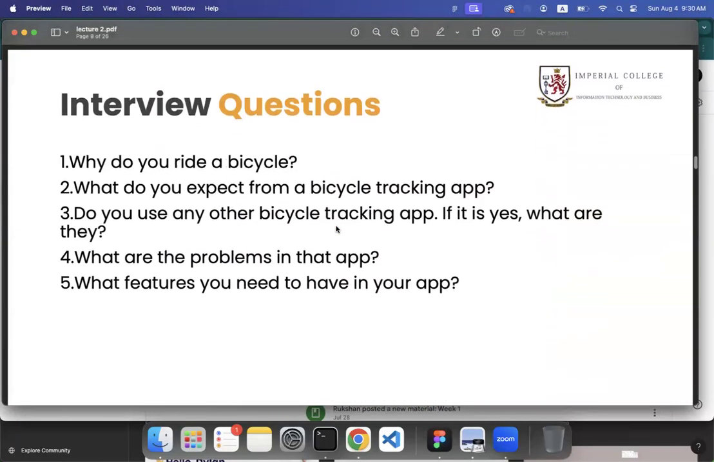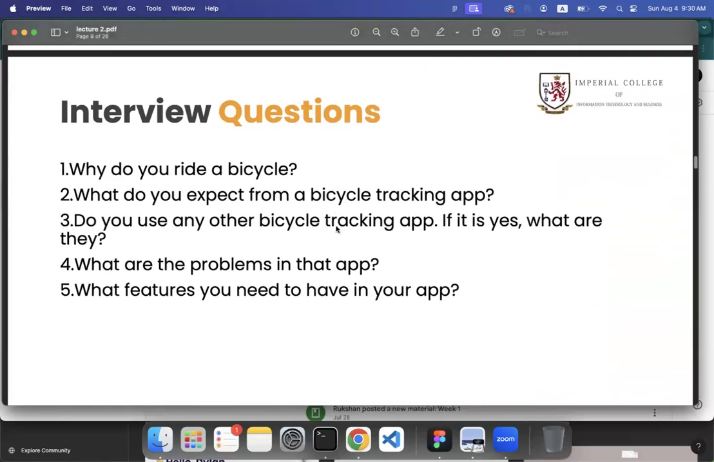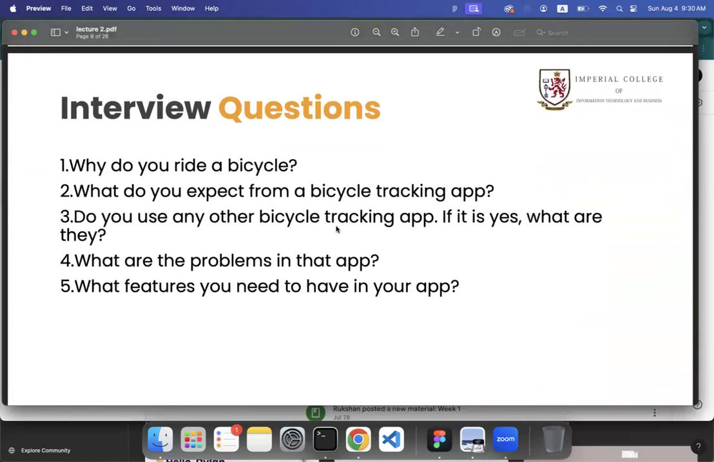All right. So if I take the example of a bicycle riding application from here on, these are the interview questions that you can ask the users. You can ask, why do you ride a bicycle? If you are going to develop a bicycle riding application or a health application related to bicycle riding or something, you can ask these questions. Why do you ride a bicycle? People give you different answers. One user might say he wants to exercise on a daily basis, so that is the reason he rides a bicycle.